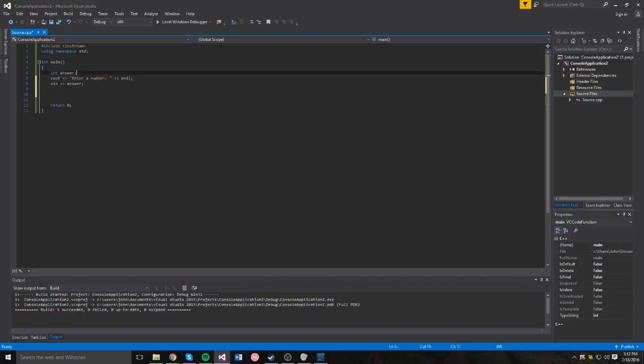And let's do something with that information. Let's add another variable. We're going to put a comma, space, and then we're going to put sum. And now we're going to put sum equals answer, so whatever they type in, and then let's do plus 5. And then let's display that. So we're going to cout, and then just to display this without any words or anything, we're just going to type sum, endl.